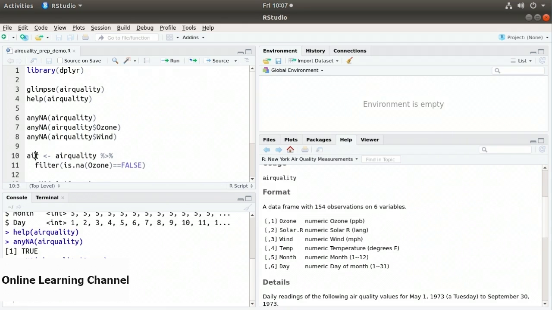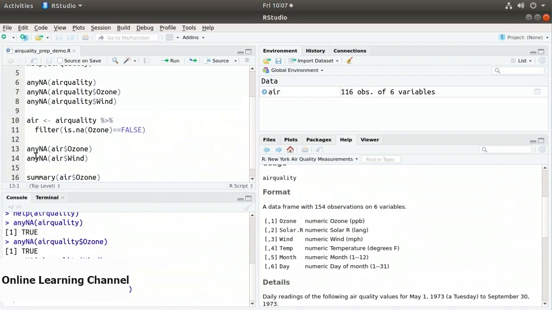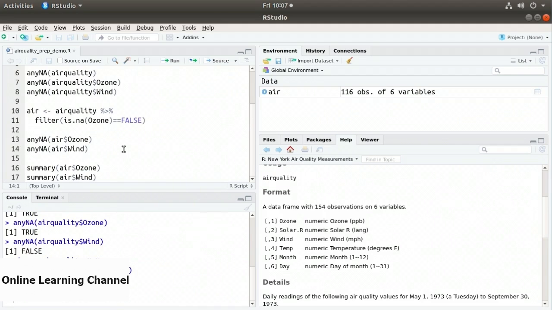So I'll execute lines 10 and 11 and create that new data set called air. And this has 116 observations of 6 variables. So there's still a fair bit of data to work with. And now as a sanity check, we can take anyNA(air$Ozone). Now remember, from this point on, we're working with the air data frame and not airquality. So anyNA(air$Ozone) is FALSE, and anyNA(air$Wind) is still FALSE. So we have a data set that's ready for the next steps.